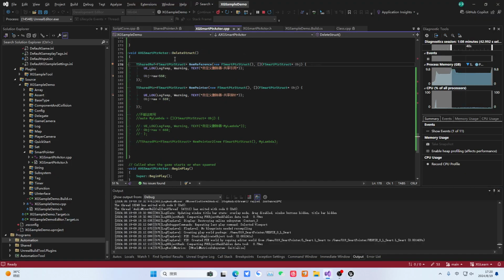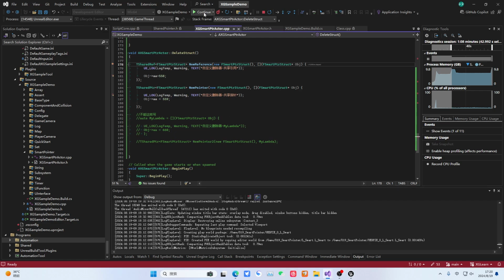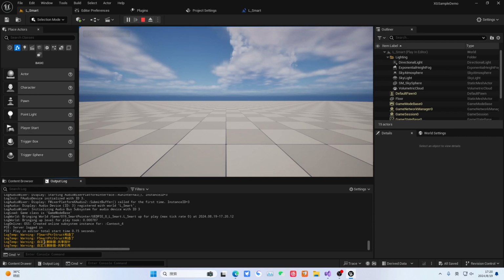Let me show you again. Pay attention here. We can see here we can set the breakpoint. You will notice it actually didn't enter, because if it entered, it would log this. You will notice that this destructor was actually not executed. Okay, let's continue looking at our logs. You see, it was a custom deletion. So everyone should pay attention to this detail.